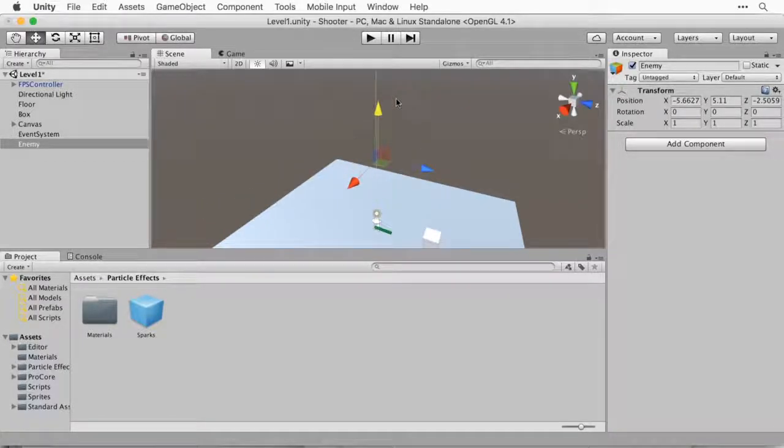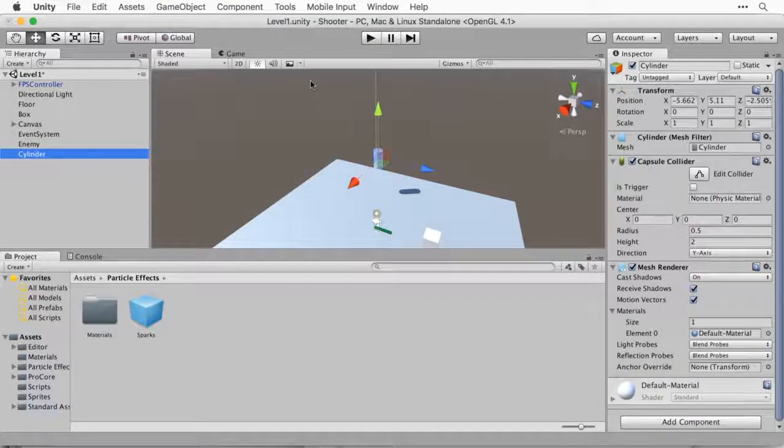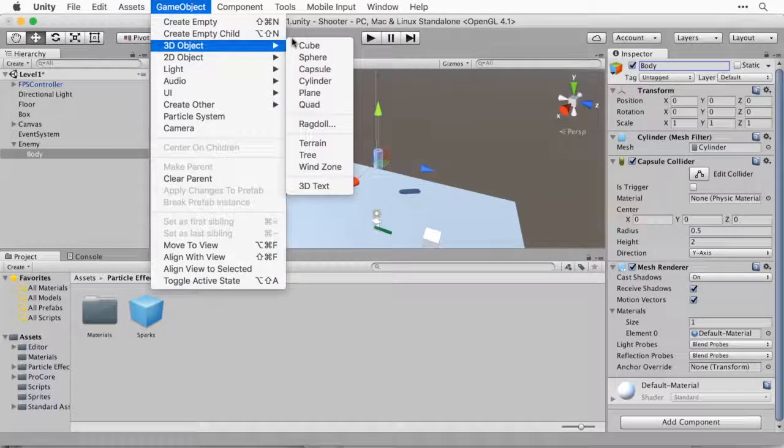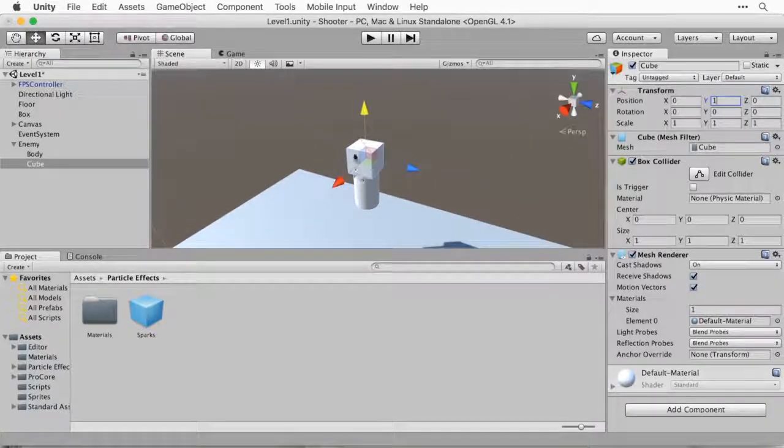Next, let's make the body. We'll go game object, 3D object, cylinder, and we'll drag the cylinder to be a child of the enemy. Next, we'll rename the cylinder to be body. Now we'll begin designing the head. We'll go game object, 3D object, cube. We'll also make the cube be a child of the enemy, and we'll set its position to x0, y1, z0. This places the head at the top of the cylinder.